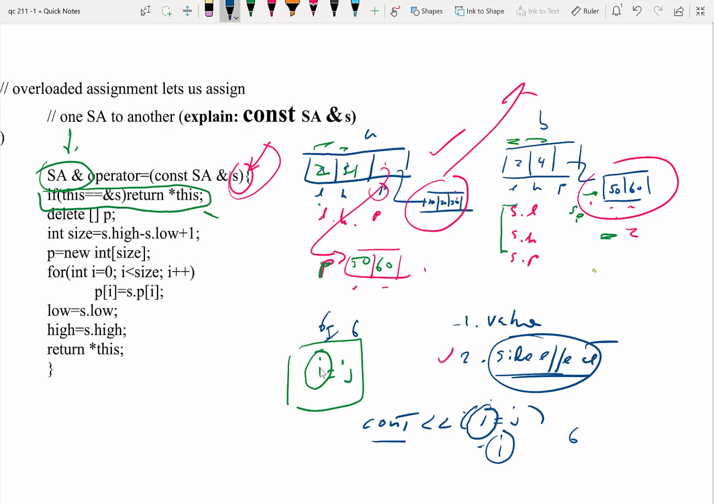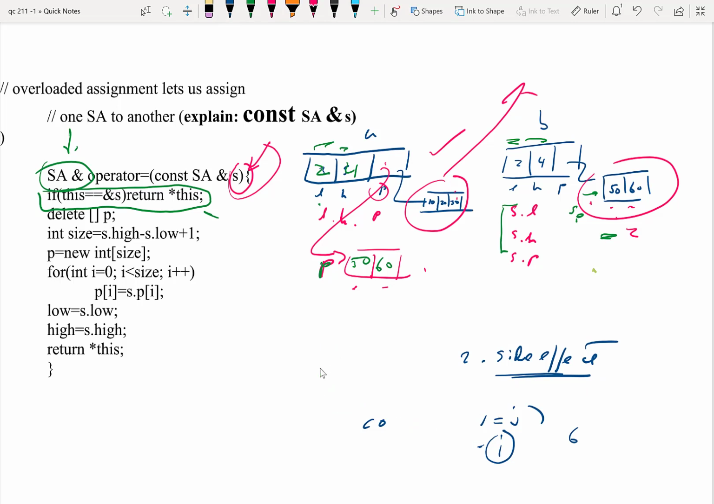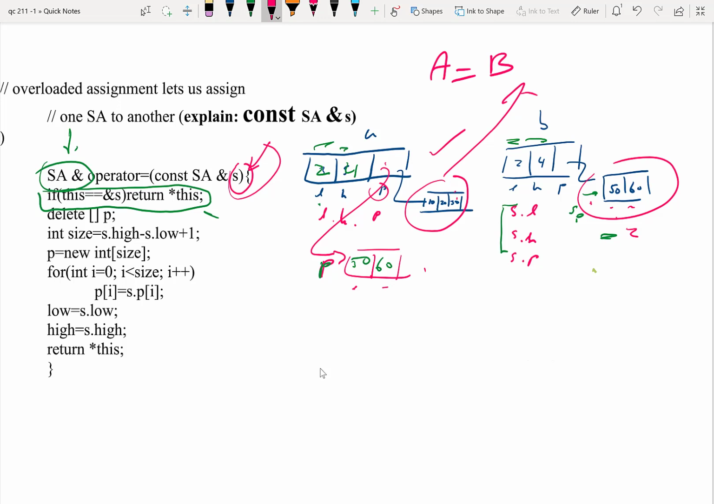So the rule here is do as the ints do. When I say A is equal to B, if I want to do for the safe arrays what I do for the integers, I have to return A. So how do I return A? Here's the return, and it says return star this. Now the question is, you have to remember what this is. This is the address of the variable that we are working on.